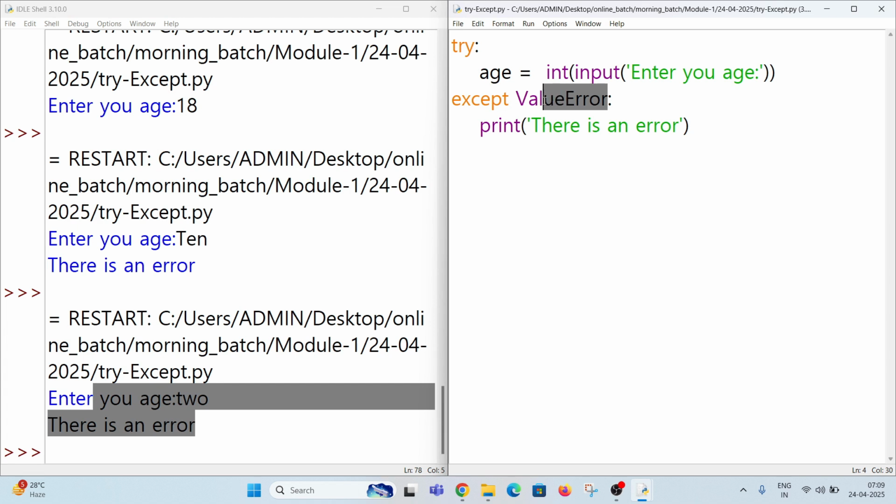But if we don't know what error is occurring, and if we want to know what that error is, we can use except. That means we can use Exception as E, and we want to print the error. There is an error, E, and I am trying to run this.